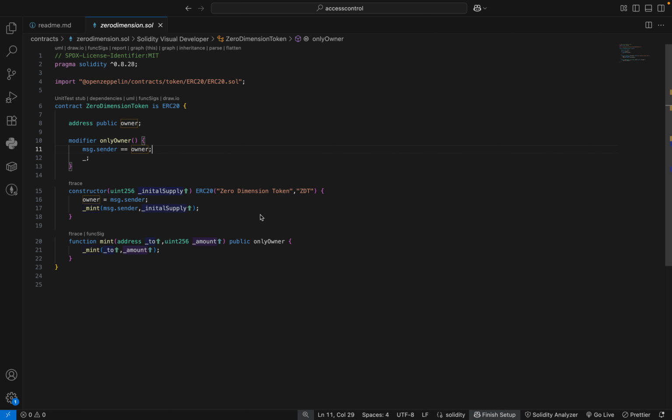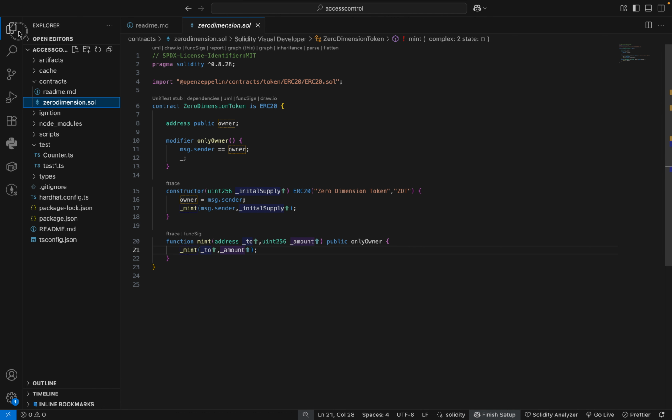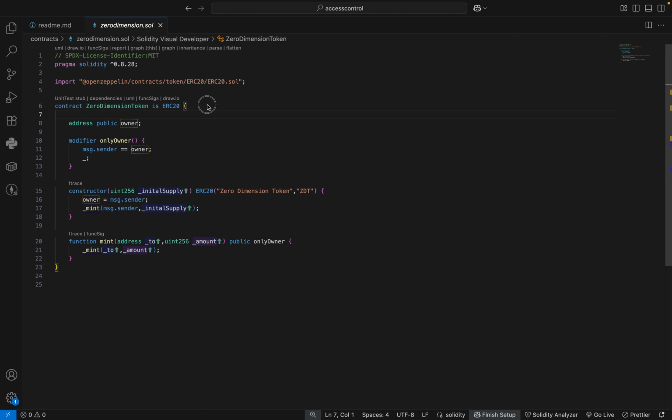So this is a classical access control vulnerability, where anyone can call this mint function and transfer all the tokens to their account. We will see this code in the next episode, and we will do a practical by implementing this contract and hacking it.